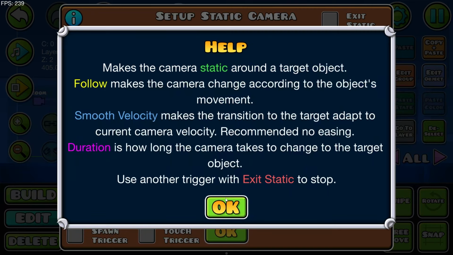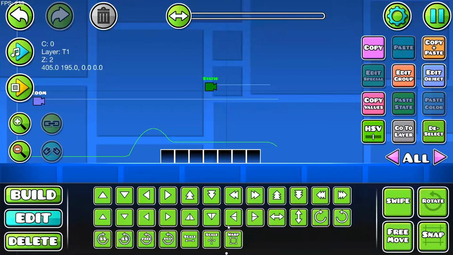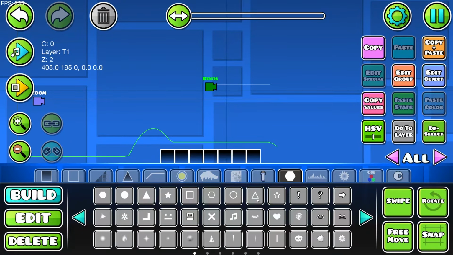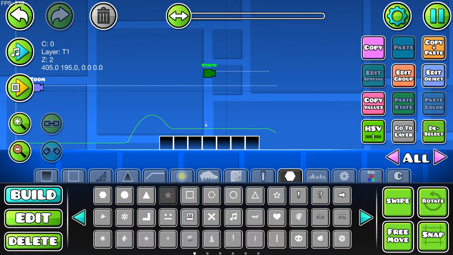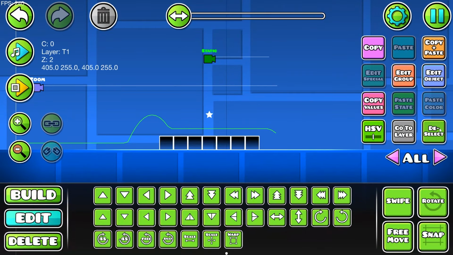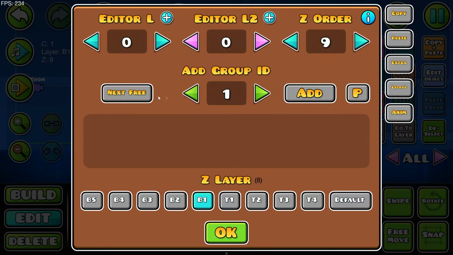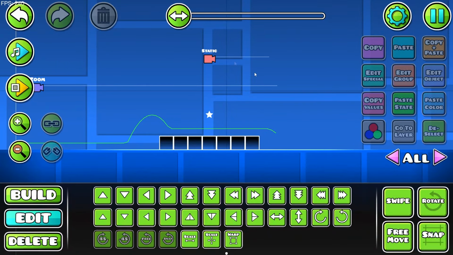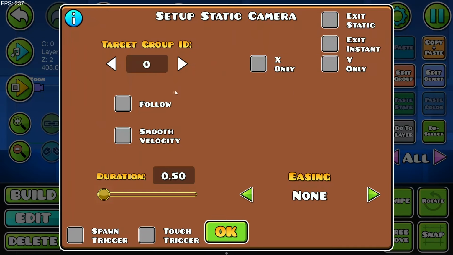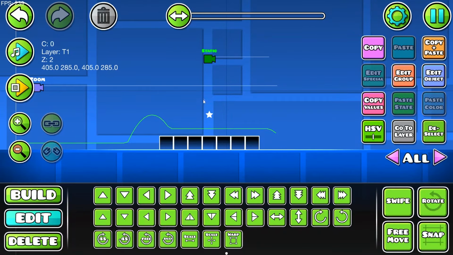And if you watched my last editor guide video in which I explain what is a target object, what is a target group ID, you know that to set an object as a target, you have to give it a name, and a group is basically that name. So we're going to use the star as the target ID. I want my camera to be static and then have this star as the center of it. So we're going to go to edit group next list free, and then I'm gonna add group. In this case, for me, it's number 1. For you, it might be different, depends on your level. But I added group 1 to that star. If I go to the static trigger and then go to edit object and set the target group ID to number 1, my camera is gonna center itself on that star.